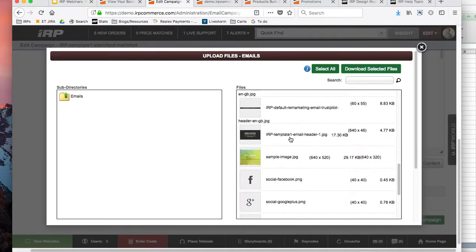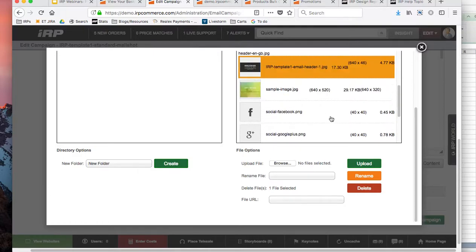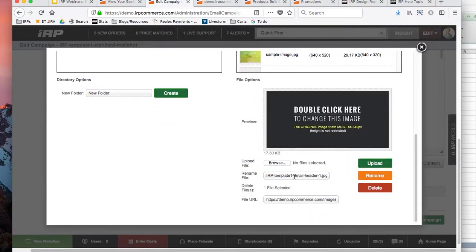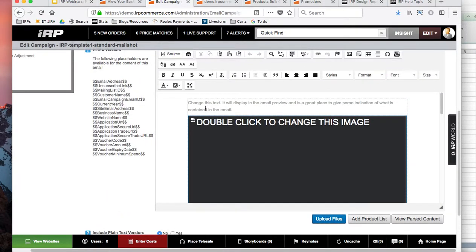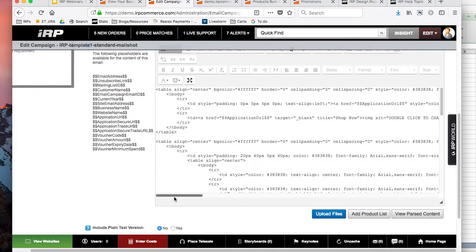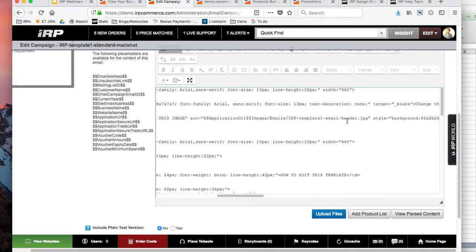IRP template email header JPEG. Okay, it uploaded correctly. Just got to copy that to make sure that all is good. Emails, IRP, template, header, JPEG.